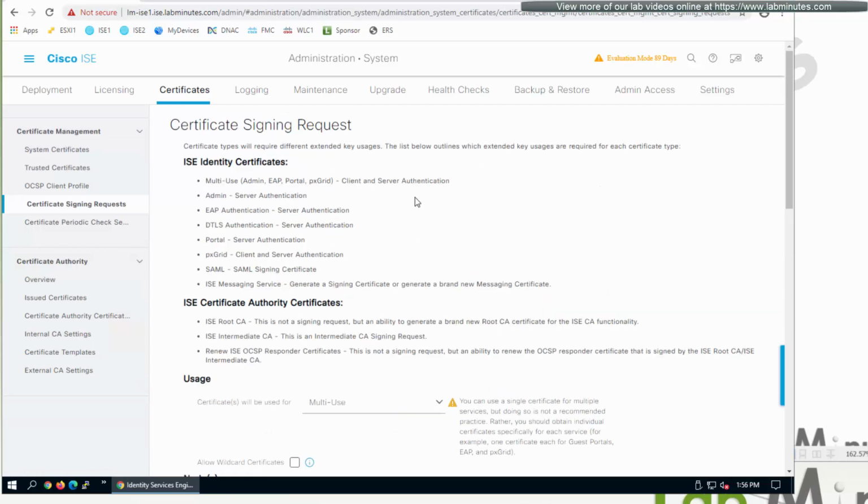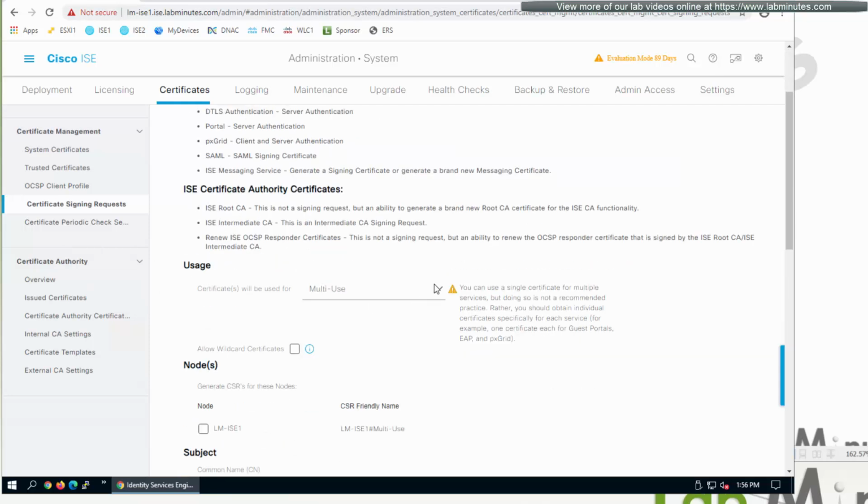You can spend time reading this. It just explains the various usage for the certificate. Under the usage, because we're planning to use the same cert for multiple usage, we're going to leave it as multi-use. We want to do wildcard, so that checkbox needs to be checked.